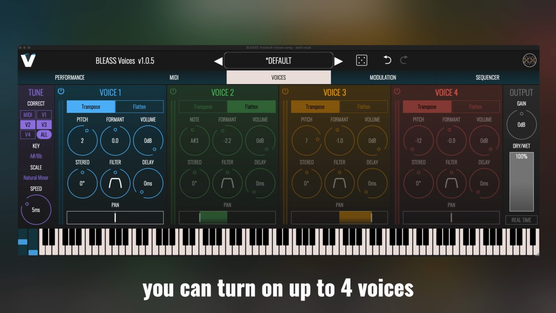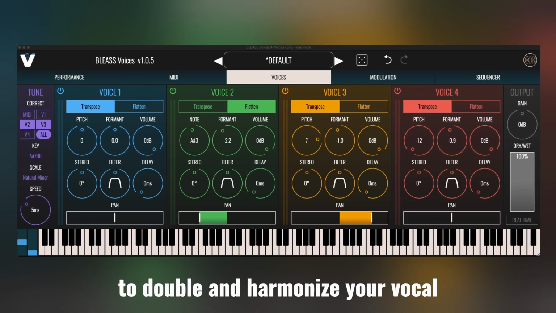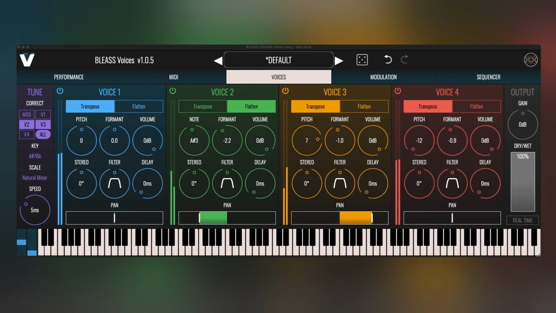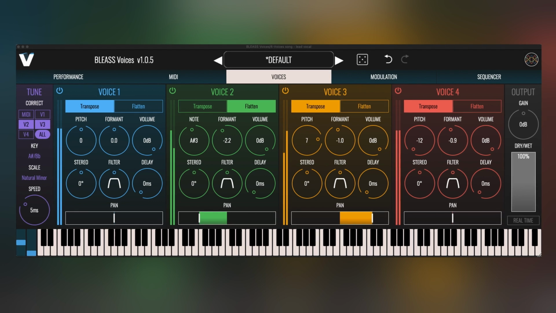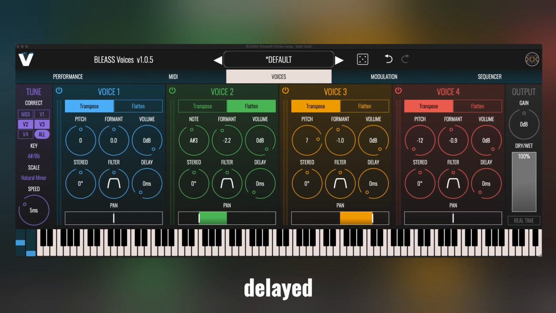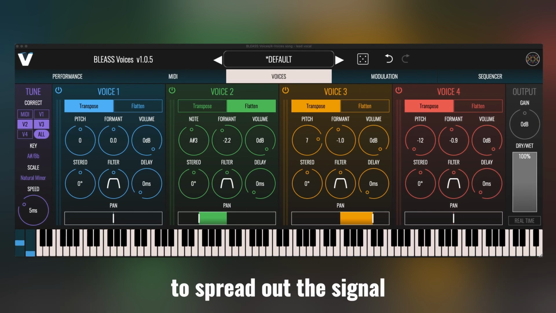You can turn on up to four voices to double and harmonize your vocal. I turn my voices on. Each voice can be filtered, delayed, and has a stereo option to spread out the signal.